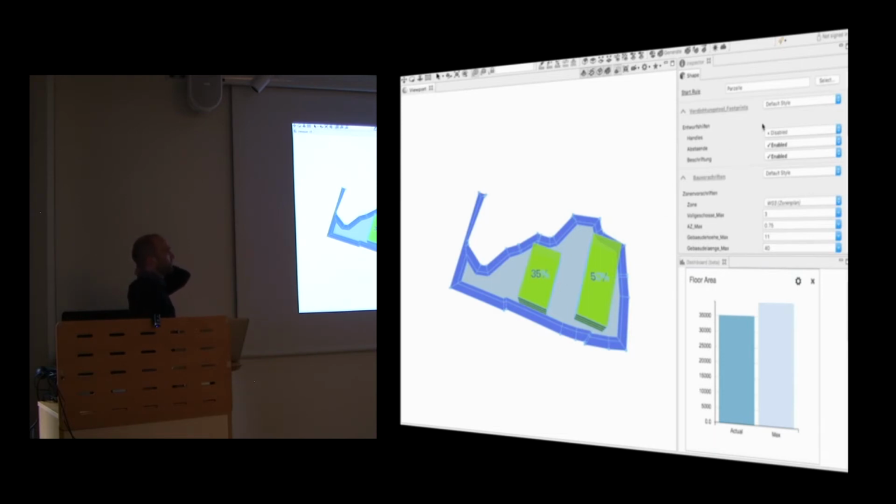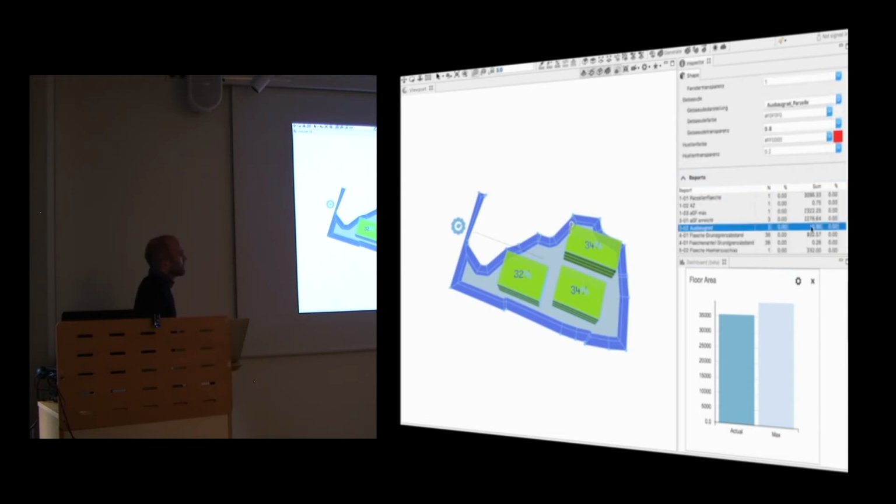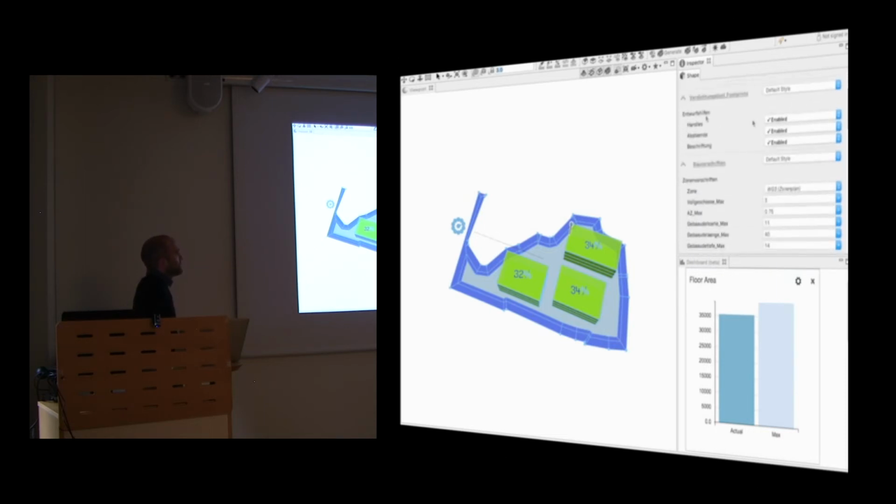So what I'll do now is I'll just try to add another building to the parcel and see if that improves the percentage. So it's roughly 30% per building now, and we can check in the reports quickly what it means. So we have reached 98% of the total. So I'm quite happy with that.